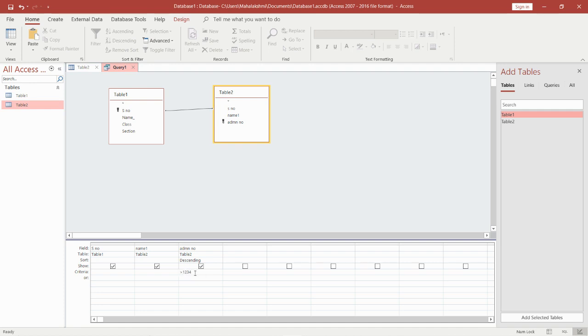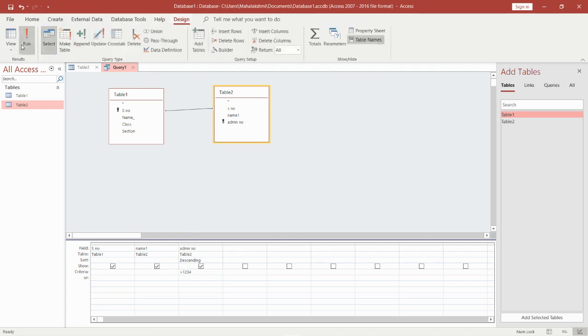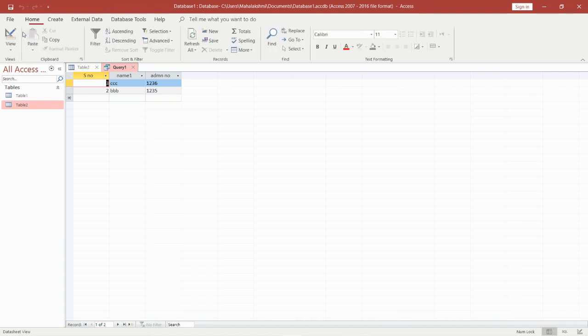It should be greater than 1234. Okay, so now I'm done with the query. I'm just going to design and I'm clicking on run. Now you can see it is showing me the data. I'm getting 2 datas because I've given greater than 1234. So it is showing me data like 1235 and 1236.